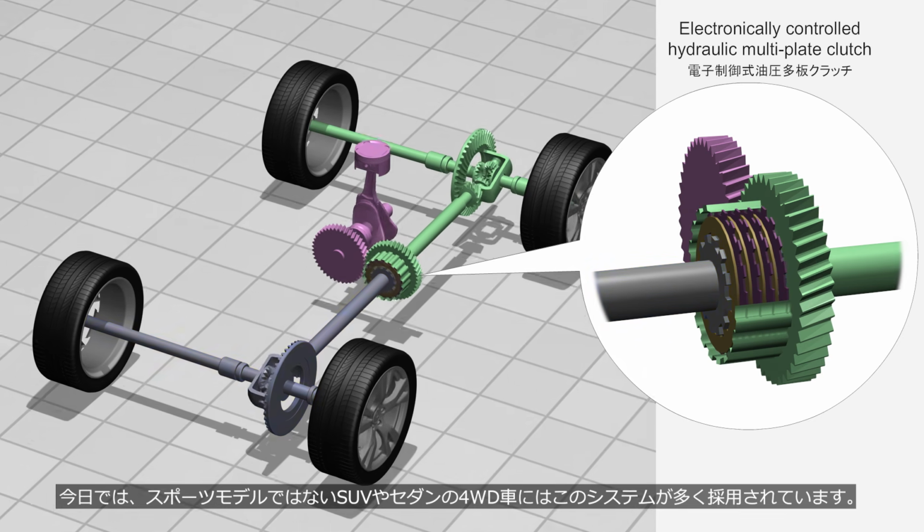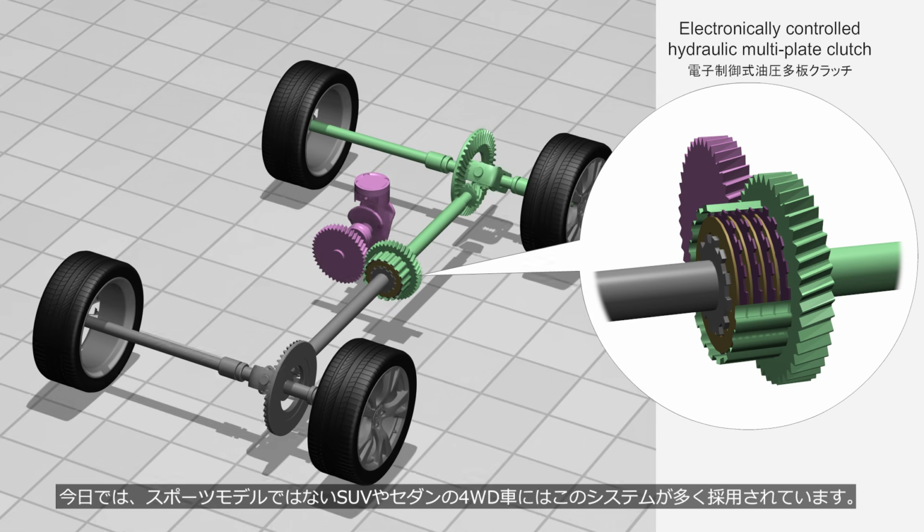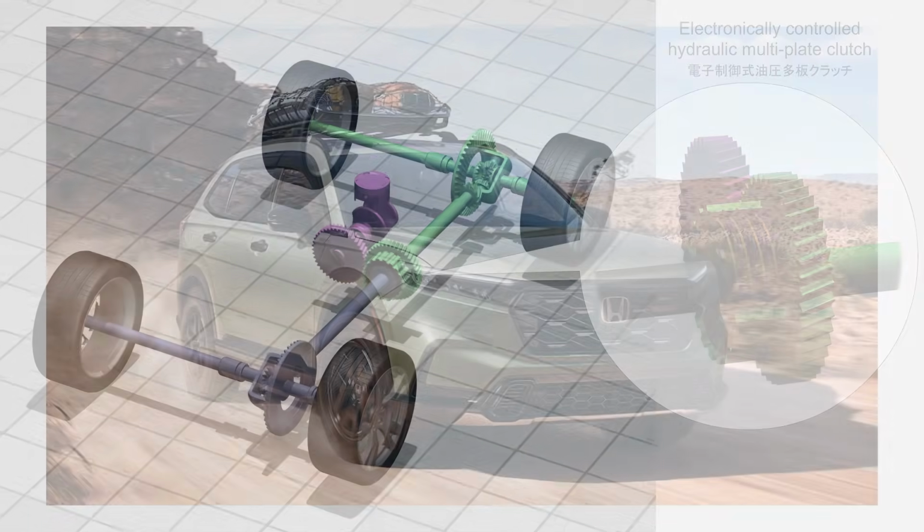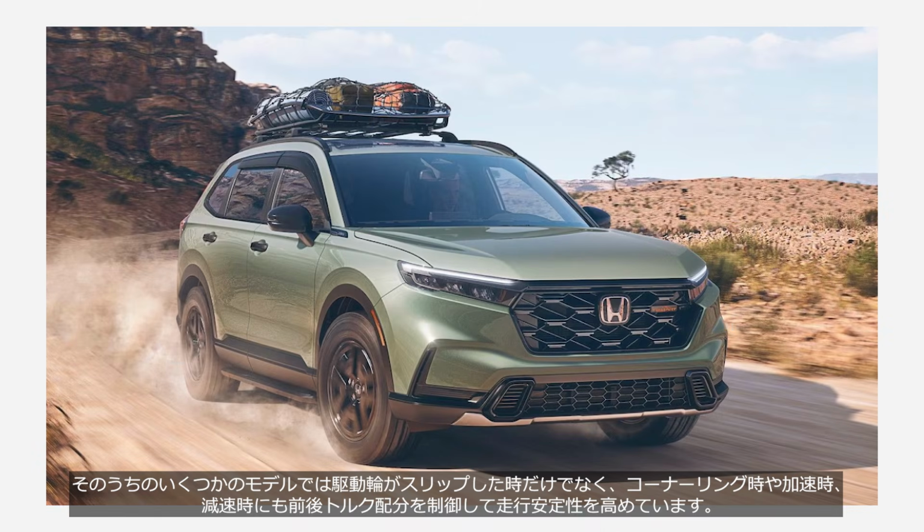Today, this system is widely used in AWD vehicles such as SUVs and sedans that are not sport models. In some of these models, the system controls front-rear torque distribution not only when wheel slip occurs, but also during cornering, acceleration, and deceleration, thereby improving vehicle stability.